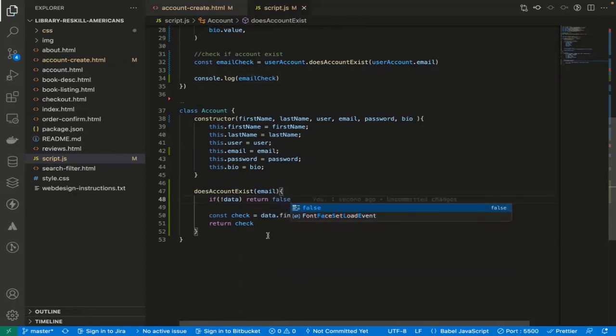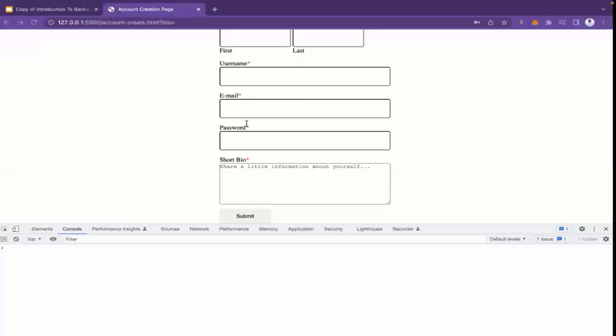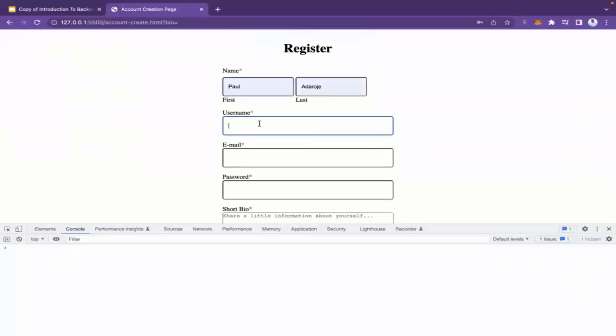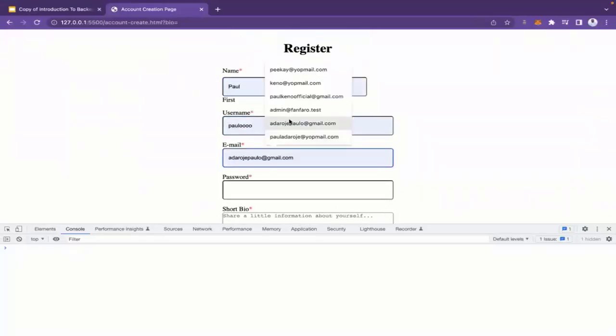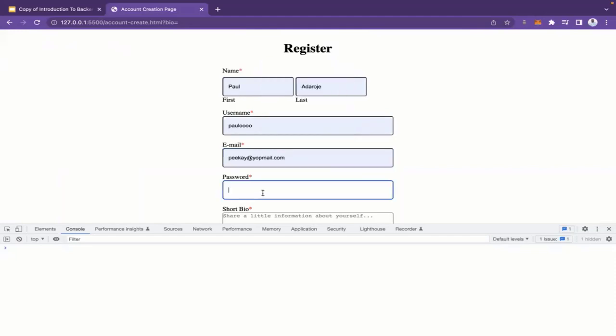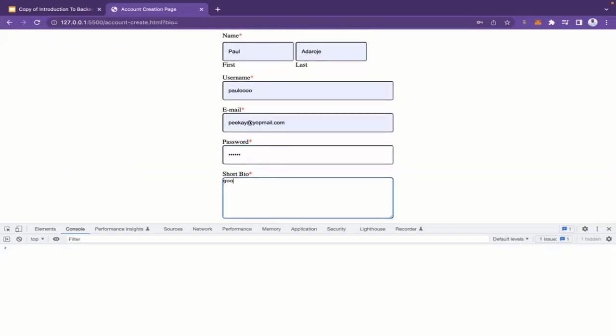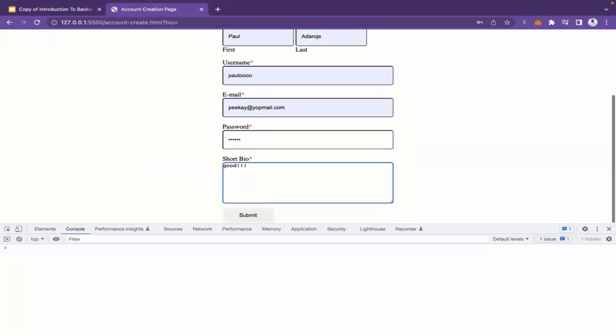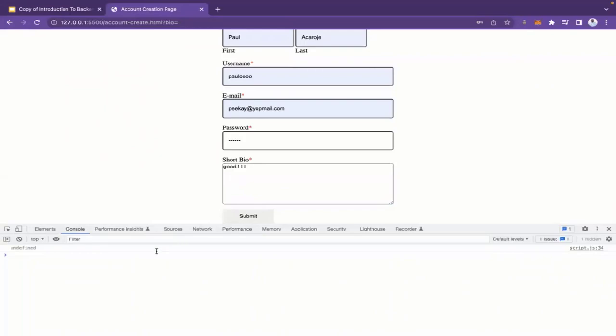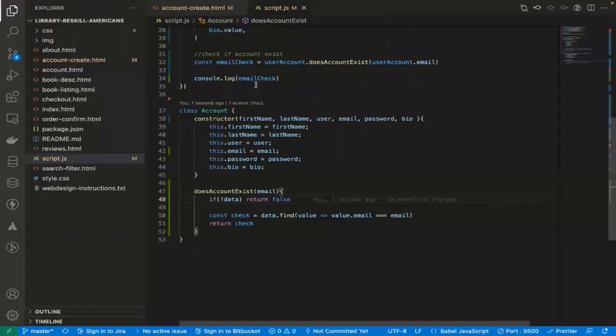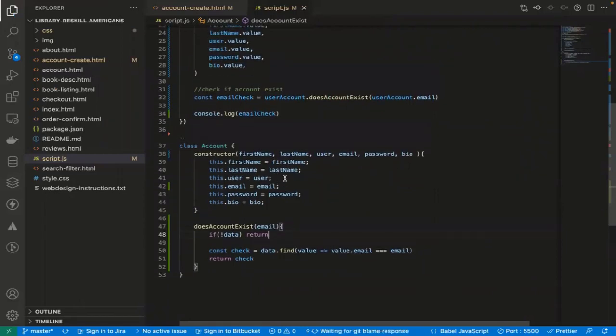So let's try that again. Oh, this is a lot of work. So let me just put something else. I'll just type random thing. Good. Okay. Oh, still showed undefined. So let's leave that.